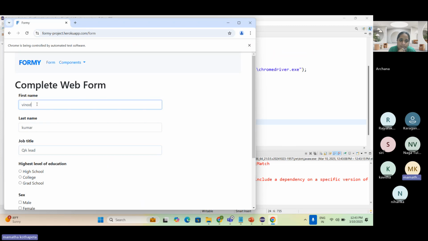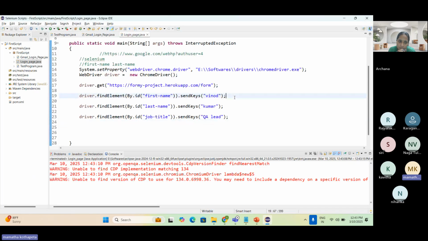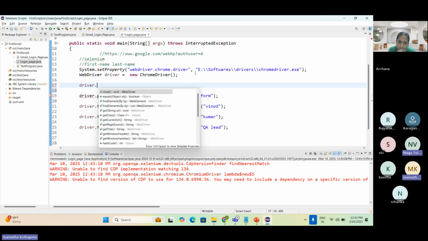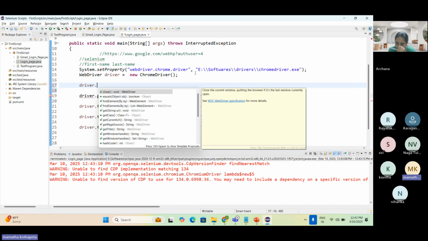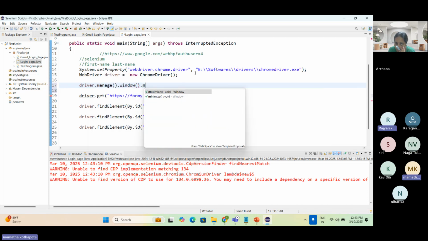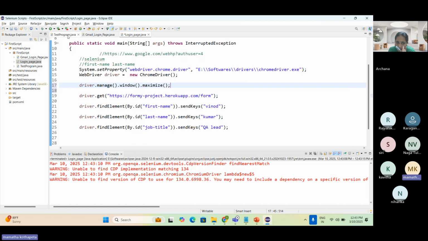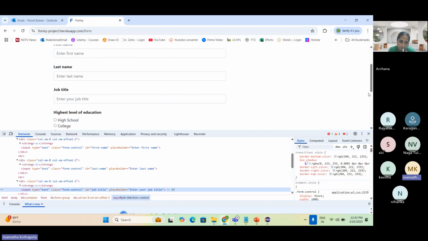It has entered, right? See, Vinod Kumar QA. Everyone, can you see it? Yes. Okay. Now it was not maximizing. How do I do maximizing? driver.manage().window().maximize(). That is the maximize method. Maximizing is done. Now till QA it is writing properly. What is the next step?